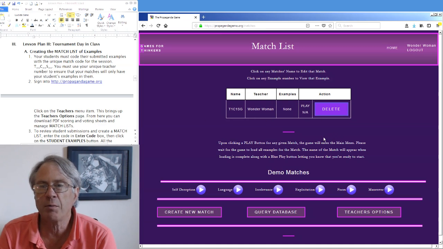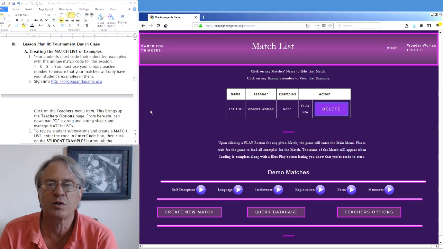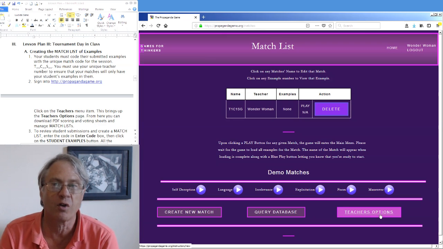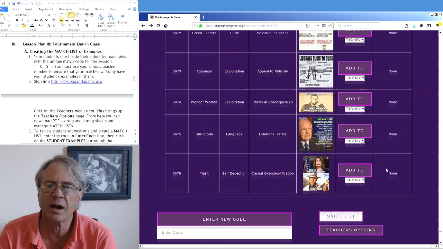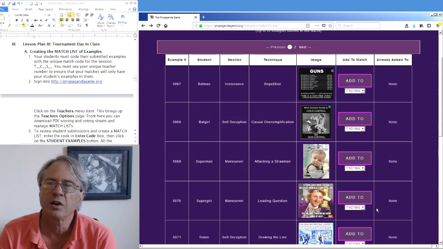If you go check your match list and want to go back to your assignment list of examples, you want to use the back arrow. If you click on teacher options, you'll have to re-enter the code. So I'm going to click on the back arrow. And now it's time, since I've created the match, to actually assign examples to this match.